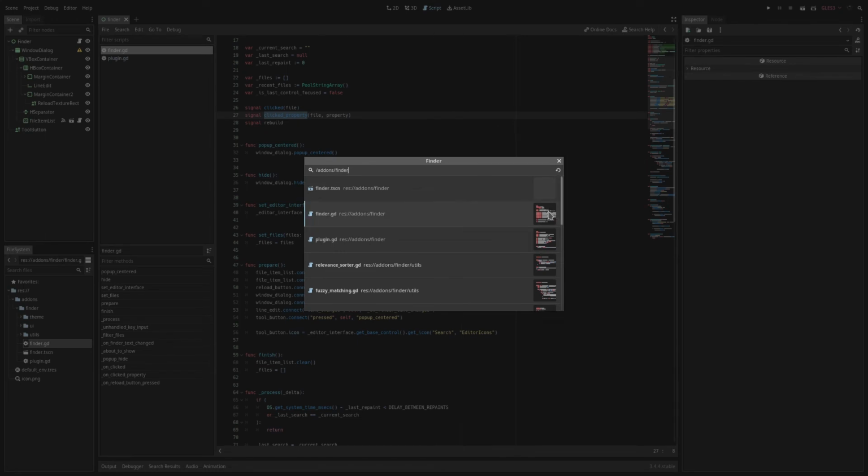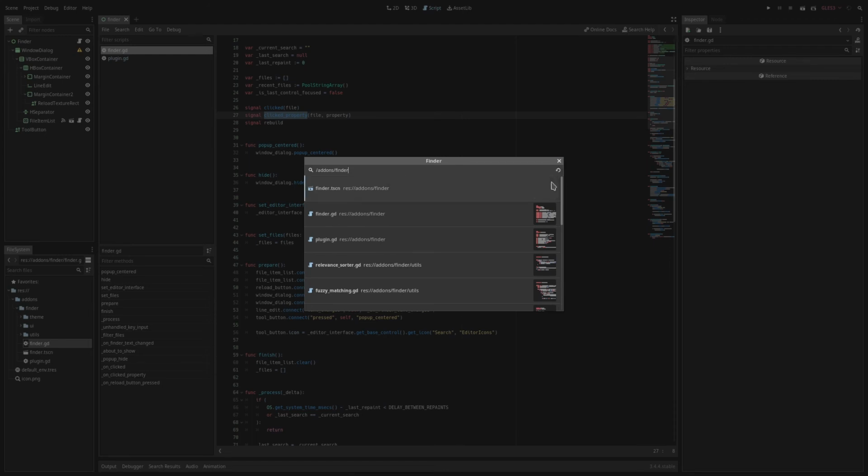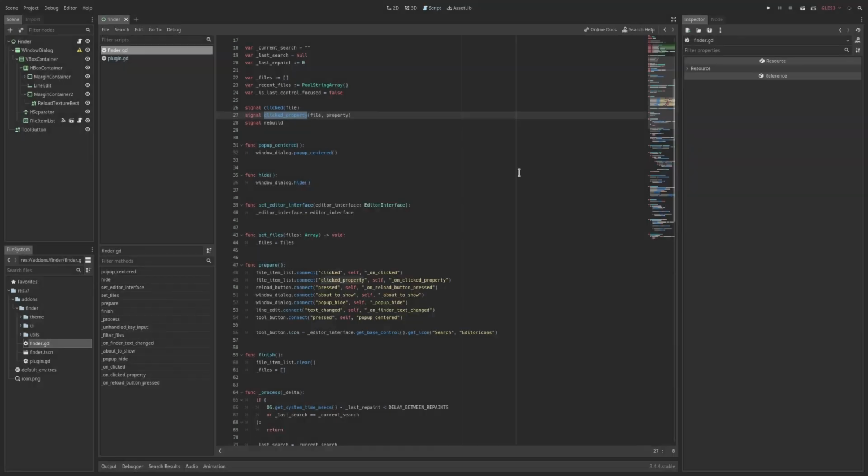As you can see, most of the files have a thumbnail. These are generated from Godot itself. Godot has an editor resource preview class, if I'm not mistaken, that you can use to generate thumbnails, and that's what I'm using. But if you don't like it for some reason, you can also disable these thumbnails. Also, the search by properties from scripts can also be disabled.